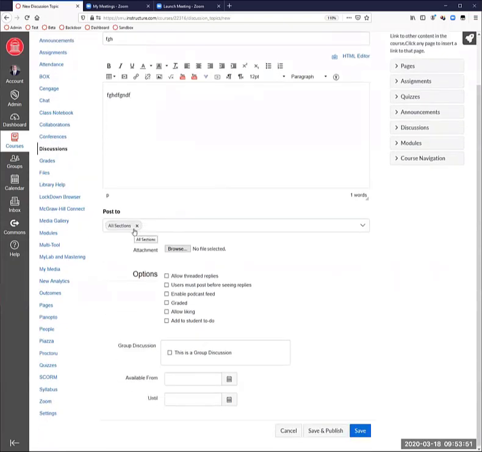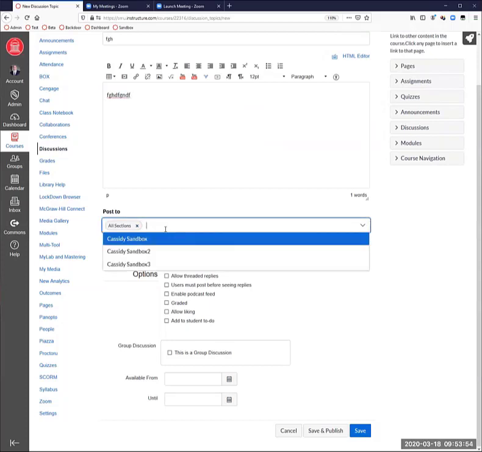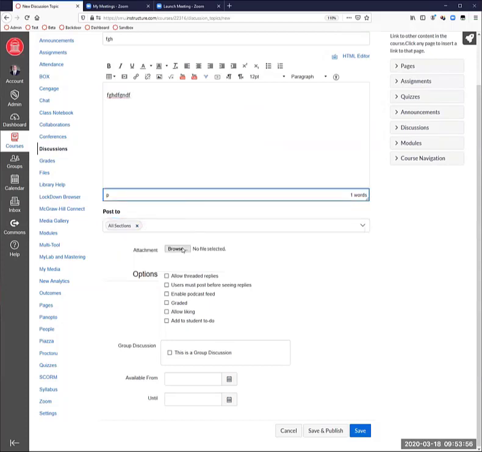Typically it's all sections by default. You can change this to individual sections if you want. And you have your browse to attach an assignment, and allow threaded replies, which makes sense. This just allows students to talk to each other.